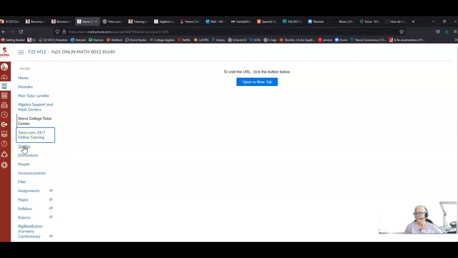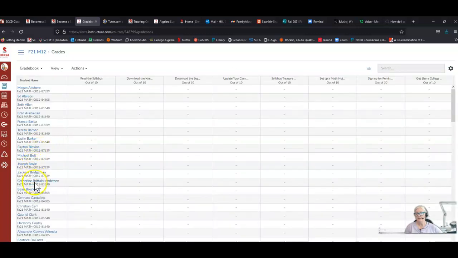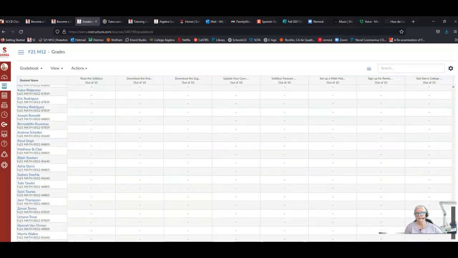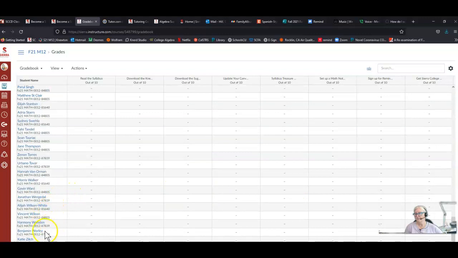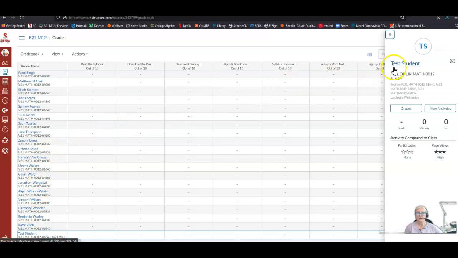So the next button is grades. And because I'm the instructor, I can see all of the grades. So it takes a moment to populate because it's a big class with a lot of assignments. So be patient. I have to. Okay, then I'm going to go down to test students so that we're not looking at any particular student's personal information. So I have a student called test student, so I can show you how things look from the student point of view.